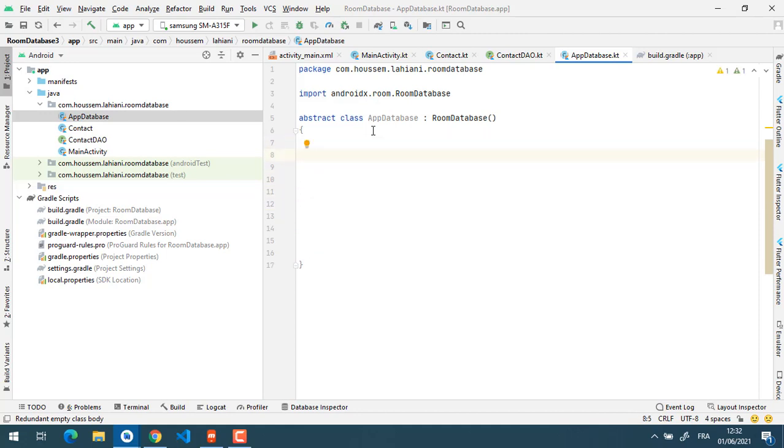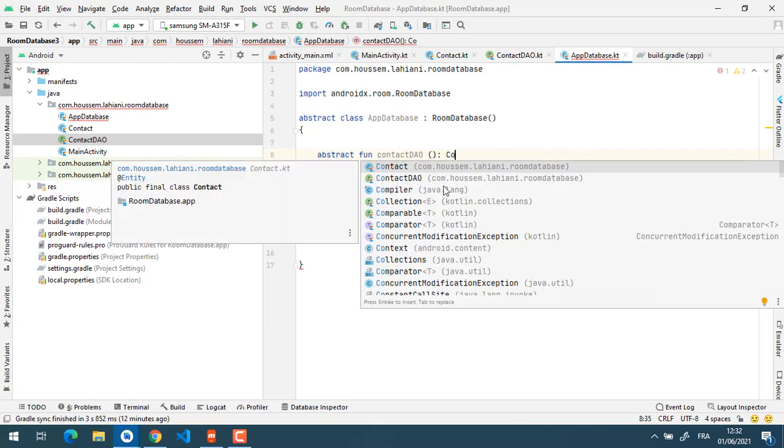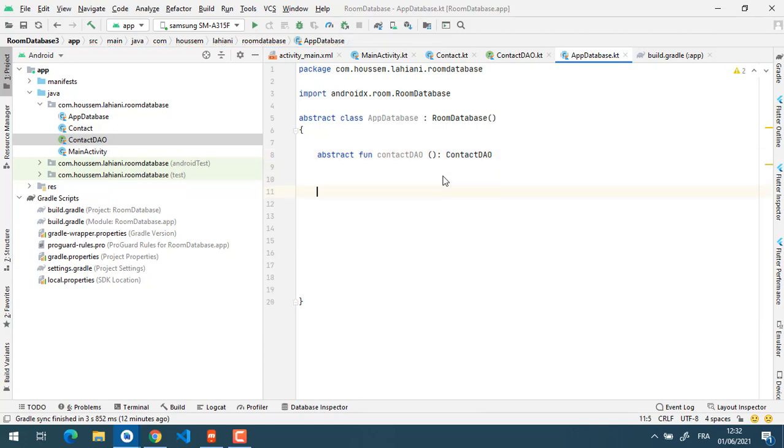and here we must create an abstract method which has the type of our DAO interface, which is ContactDAO. I will give it the name of contactDAO. The type of this function is ContactDAO. The function that we will create now must be in a companion object. So here, companion object.